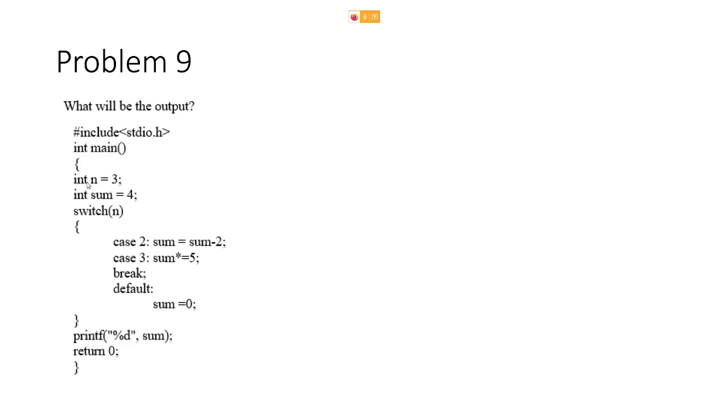Like I'm saying here, if n is equal to 2, not 3, then case 2 will be executed. In case 2, we are going to change the value of sum. We are subtracting 2, so it will become 2. Now, since there is no break statement, it will execute the next case, which is sum equal to sum times 5. So 2 times 5 will be assigned to sum. So it becomes 10. After that, there is a break. So it goes and then prints 10. It's very important to have breaks after the cases. Otherwise, if you jump to any case, it will execute all the cases below that. Okay.